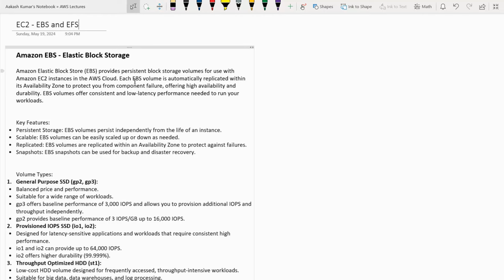And because these are network volumes, it is not actually physically present or attached like the physical hardware that you have in your laptop, your hard disk, right? This is not like that. This is a network type of volume, and it has certain advantages. It provides you with high availability and durability, and it gives you very low latency performance for your workloads and for your data.